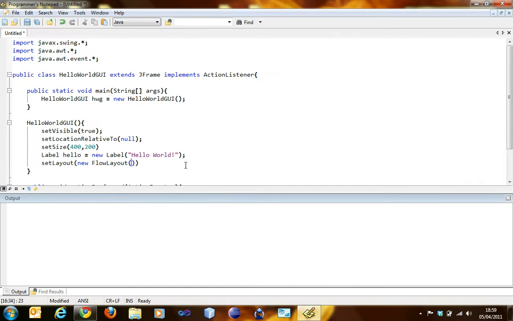Flow layout will order your elements in the order they are added into the frame. So if I have two labels, hello and world, and I add hello first and world second, it will arrange them as hello first and world second. However, they all will be added into a single line, and an element will drop to the second line only if the first line is completely full. So that is your flow layout. Now I'm going to add the hello label.